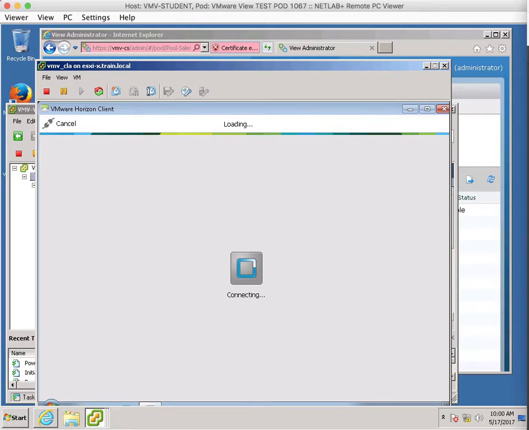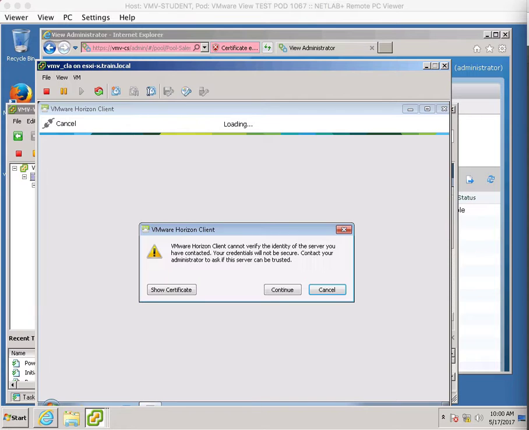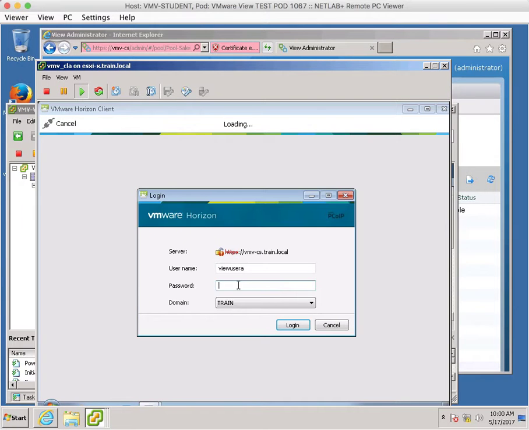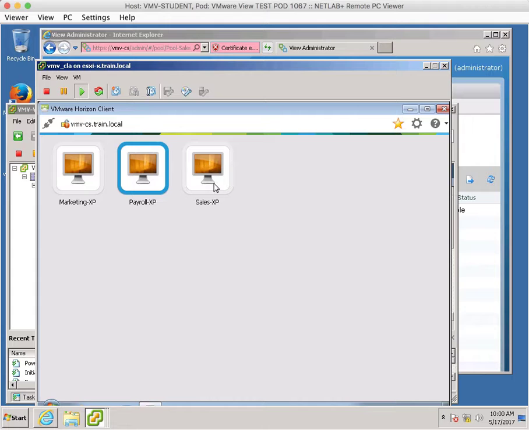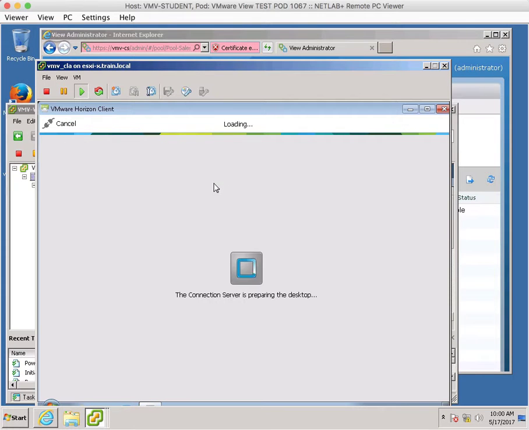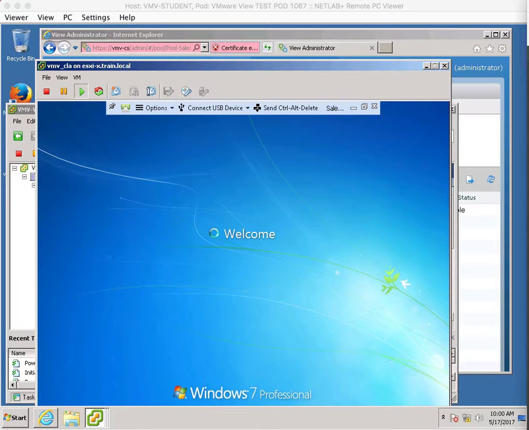It didn't prompt me for credentials because I actually just finished up another lab and I already authenticated, but it'll probably prompt you for credentials depending on how you're doing these labs. I'm going to go ahead and just hit continue here. Oh, there we go. Prompt me for credentials. And hey, look, there's our Sales XP desktop. Let's click on that guy. And there we go. We're connecting.